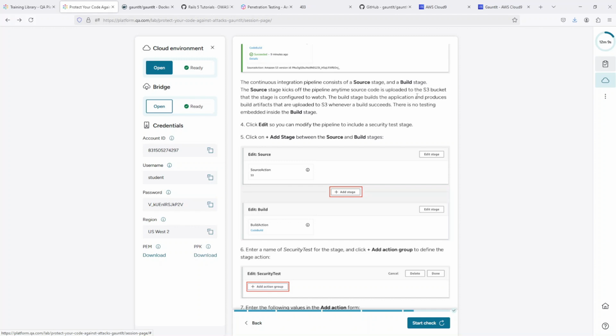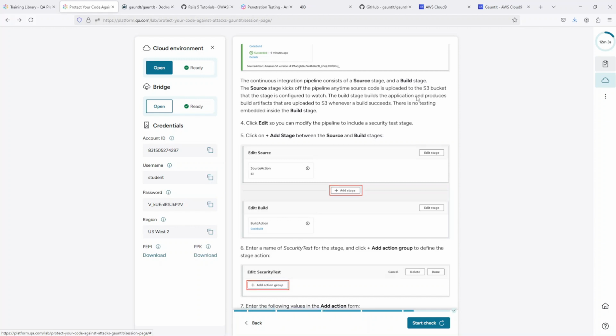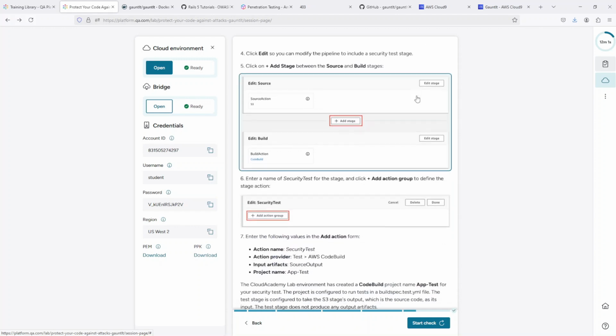Click Edit so you can modify the pipeline to include a security test stage. Click on plus Add stage between the source and build stages. Enter a name of security-test for the stage and click plus Add action group to define the stage action.